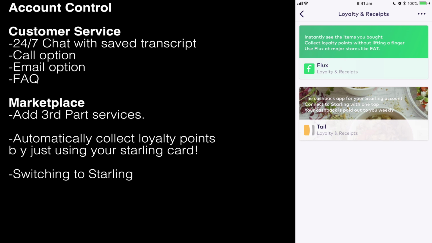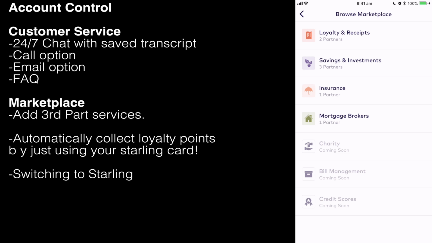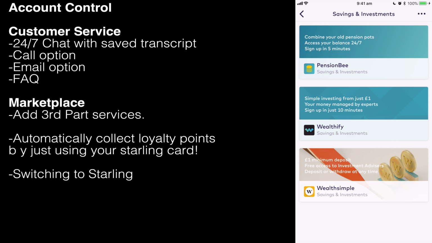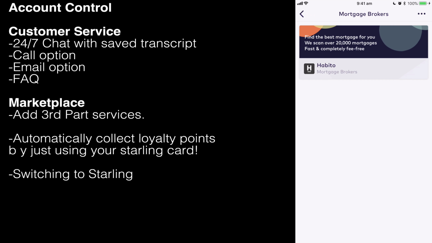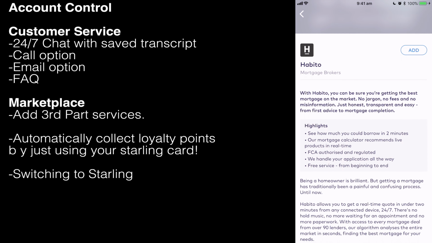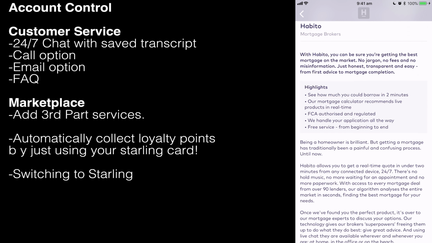That's a really good scheme. Obviously, there's different categories, so savings and investment. Obviously, they keep adding to this as they go along. Insurance, mortgage broker, and you click into it and it'll give you a breakdown of what it's going to do.